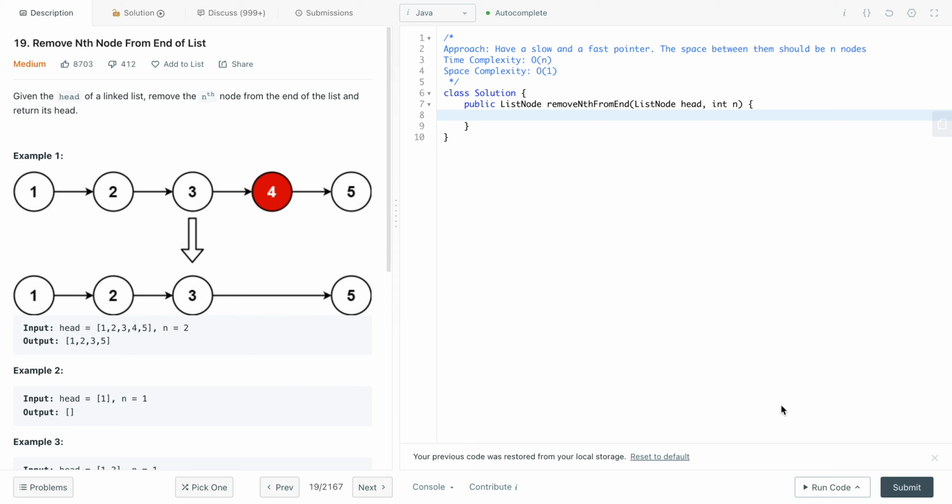Today we're looking at question 19, remove nth node from the list. The way we'll be approaching this problem is by using two pointers, the fast pointer and the slow pointer. And what we're going to do with the fast pointer is that before we do anything at all, we will move that n steps forward.